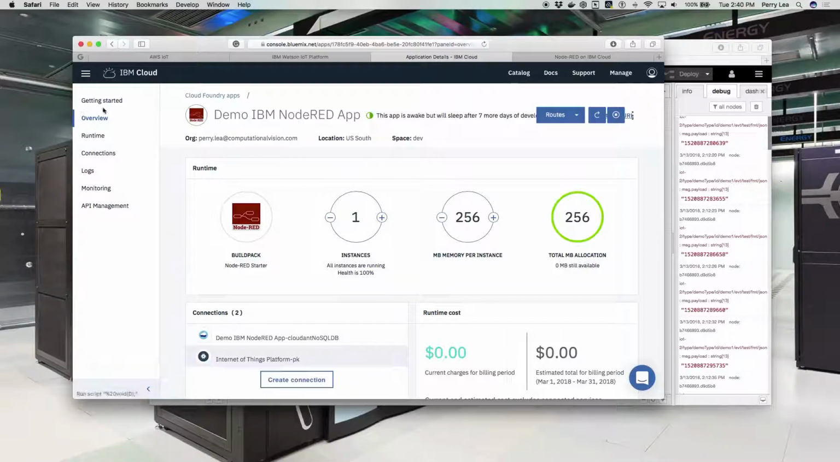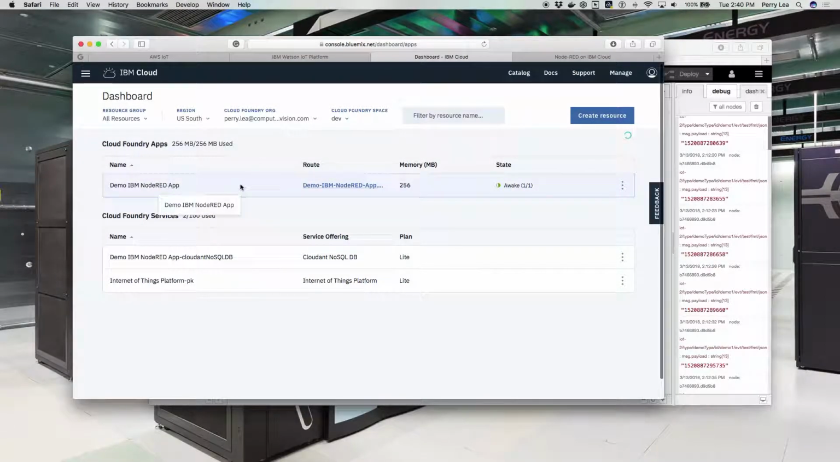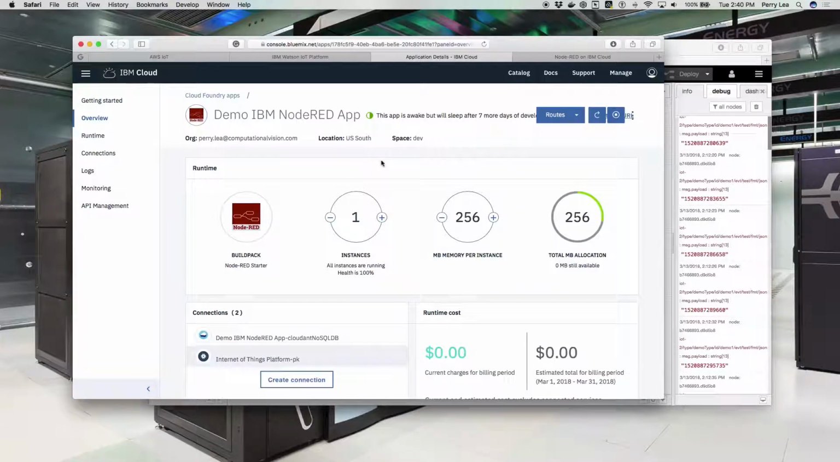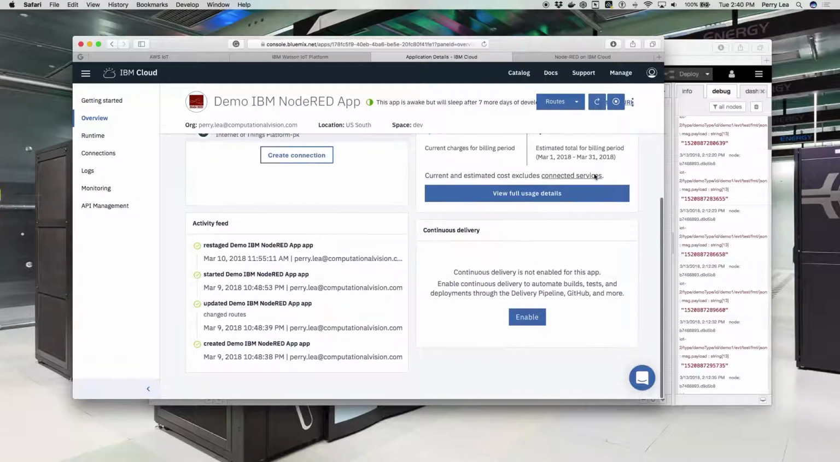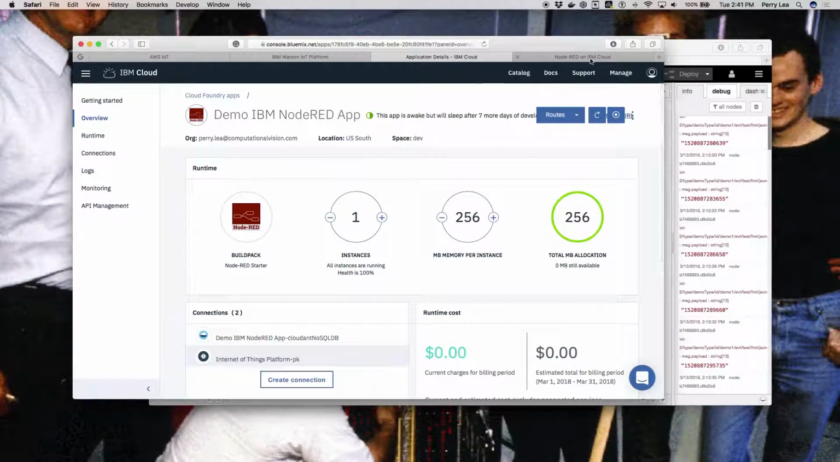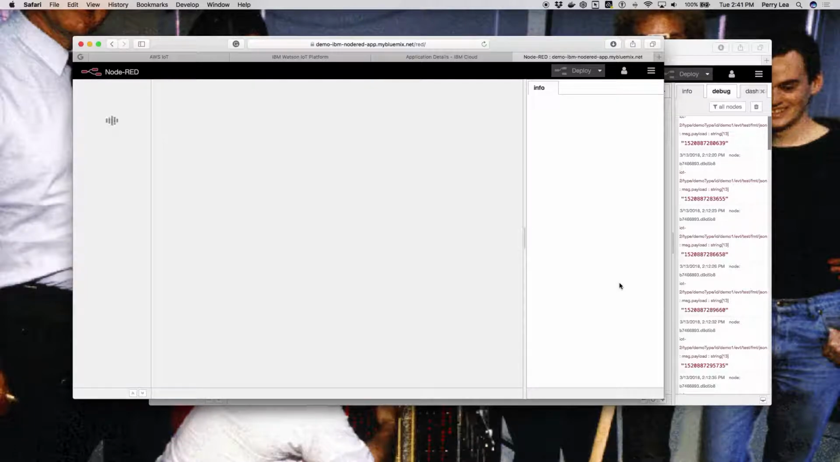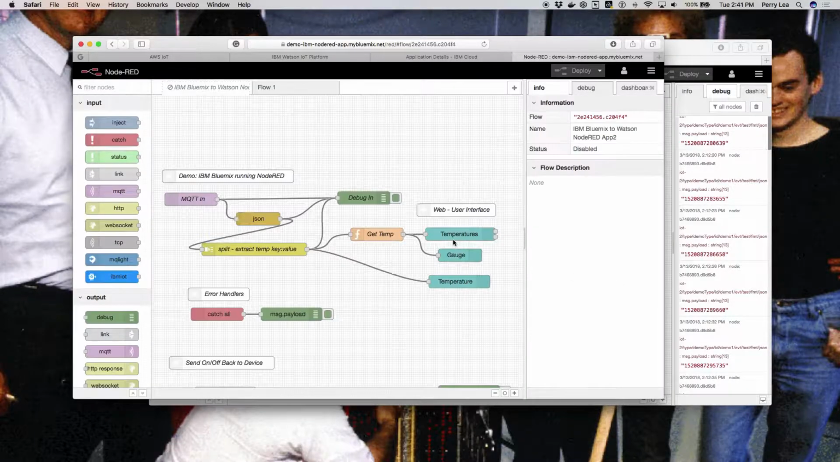After you've done that, you can kick off NodeRED. So that's pretty easy to do. So if we go back to our dashboard and I go to this instance of NodeRED, you can get all the usage information and whatnot. You can restart it, stop it. This is important if you run into an issue. And you can go ahead and launch it. And your launch point will take you somewhere here where you see NodeRED on IBM Cloud. Go to the NodeRED editor flow, and it'll present you with the nodes that are already running.